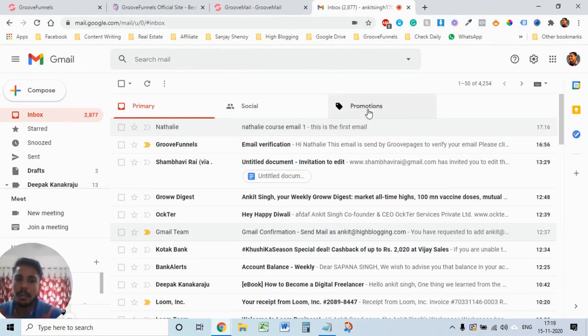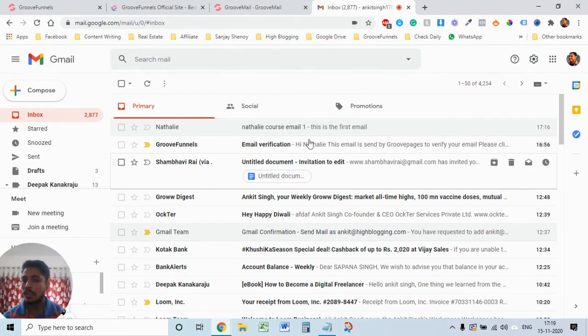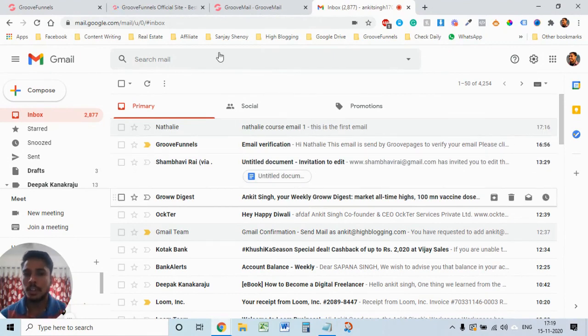So the promotions tab, and there's one more tab which I don't have activated, called, I think, updates or something like that. So yes, it should come, and the first email has come. And as we said, in the sequence we set a delay of 1 day, right? So tomorrow, at nearly the same time, I should get email 2, and then the day after tomorrow, I should get email 3. Okay.